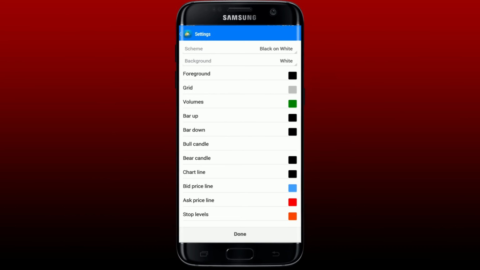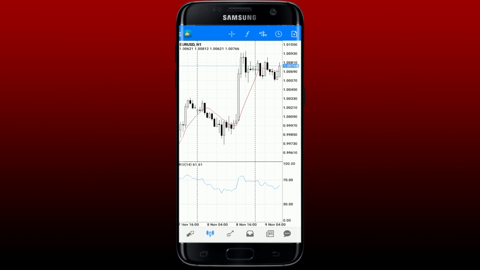Once you make these changes, tap on done at the bottom and you'll be able to change the background of your MetaTrader4 chart using your Android device.